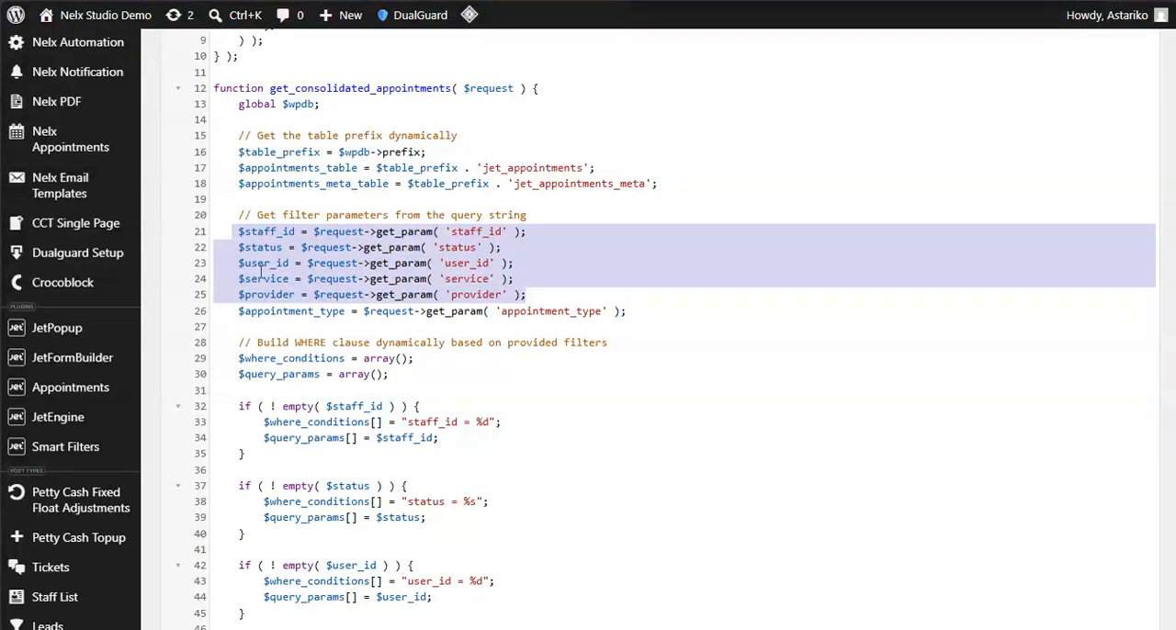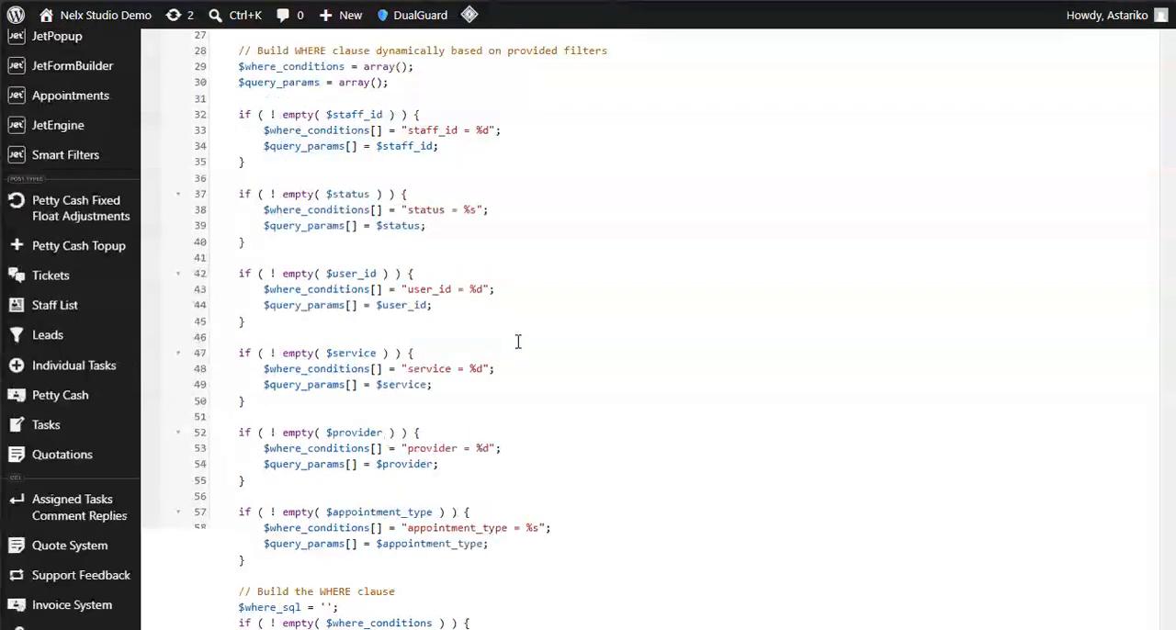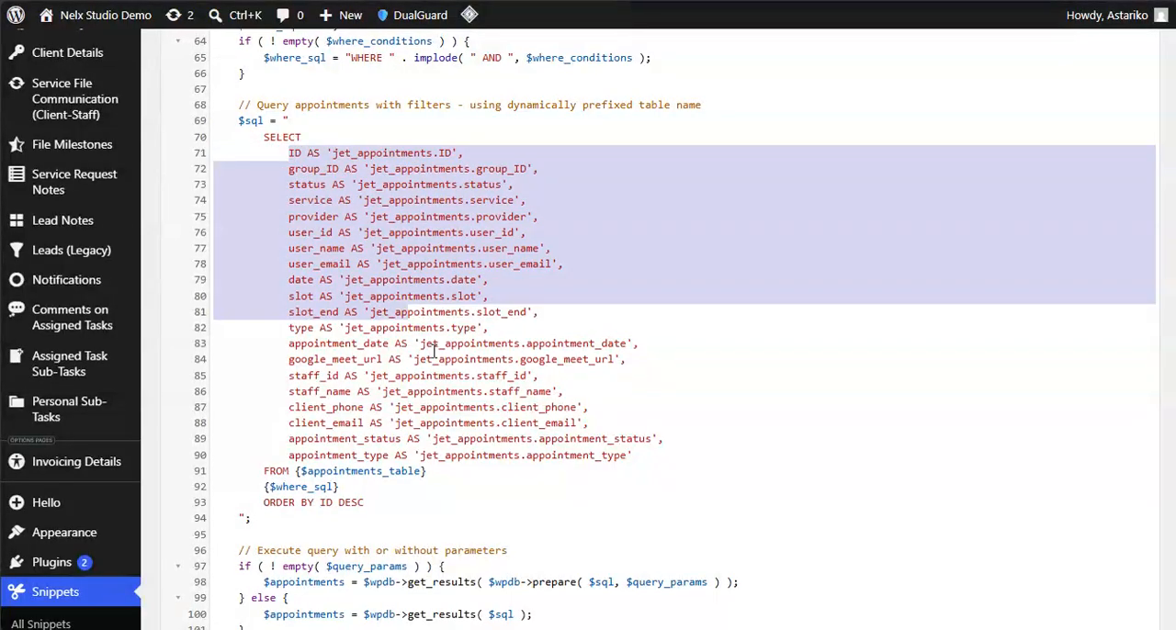unless you want to use a different naming procedure for yourself. So you can just leave it as is, or edit it based on how you want to have it. Then down here is where it's important, because these are the columns that we pull from the appointments table. All right, yeah, these are the columns.